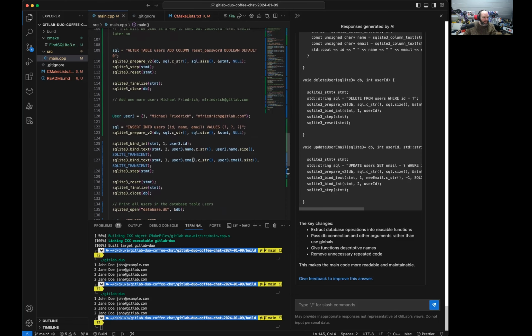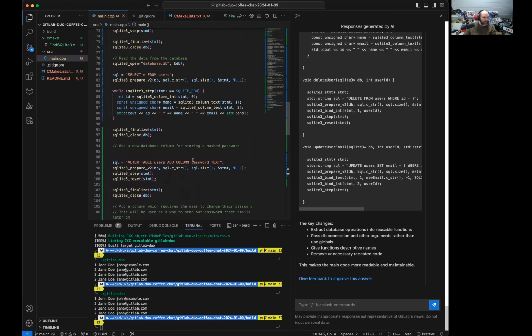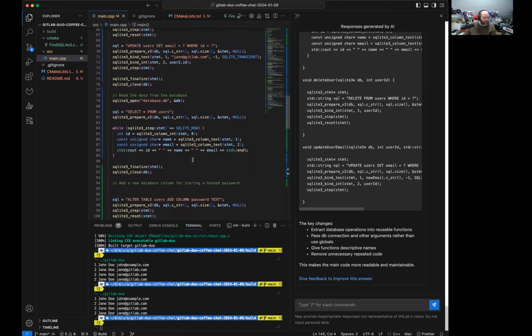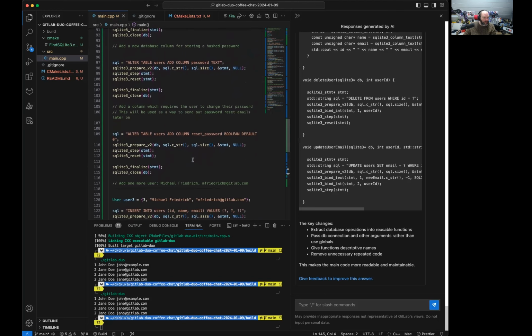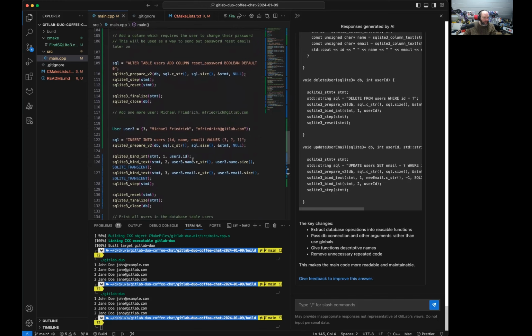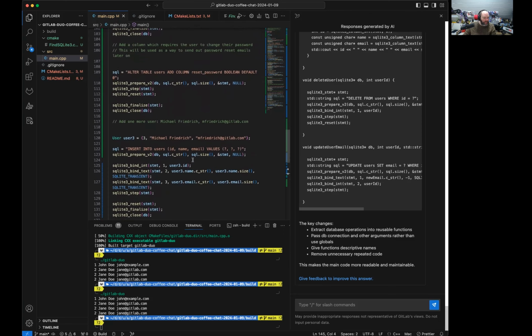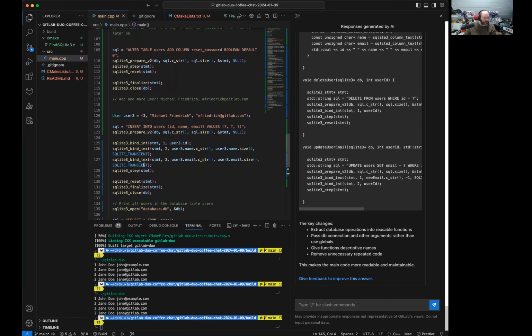So we have prepared the statement, we have bound the things. That's a three-step statement. Okay, the difference here is it's transient. I have no idea what this means. Explain the flag for SQLite 3 bind text.